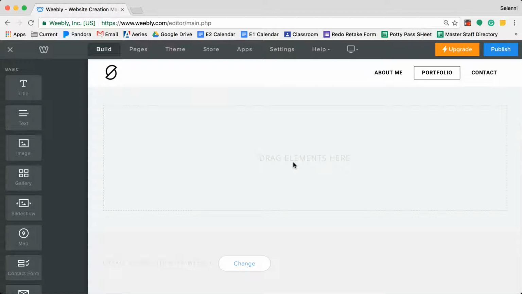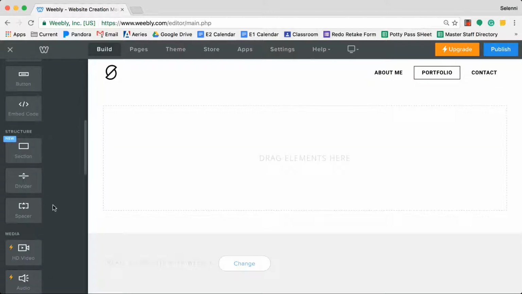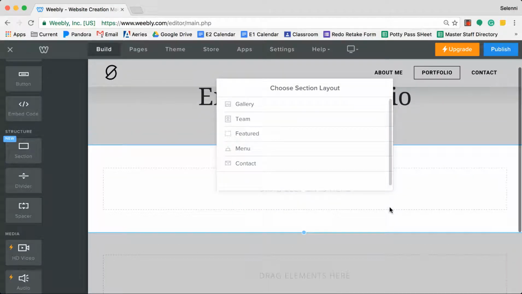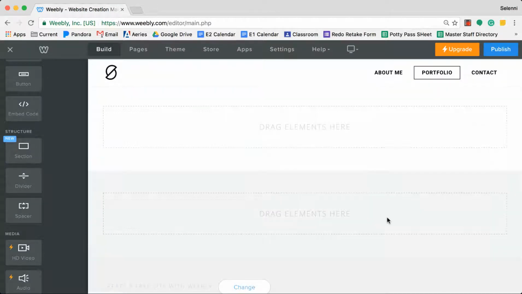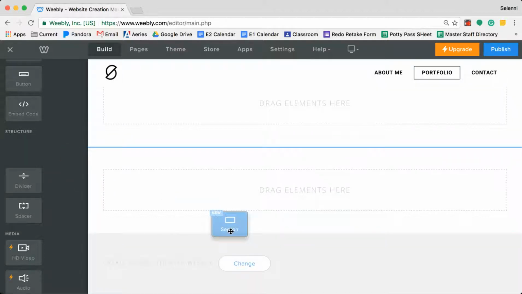So now, the first thing you want to do is make sections. And if you don't have sections, you can go ahead and add them or leave it as it is. But sections are really helpful because it allows you to divide things up. Notice there's now one section here, one section here, and I'm going to add one more section down below.